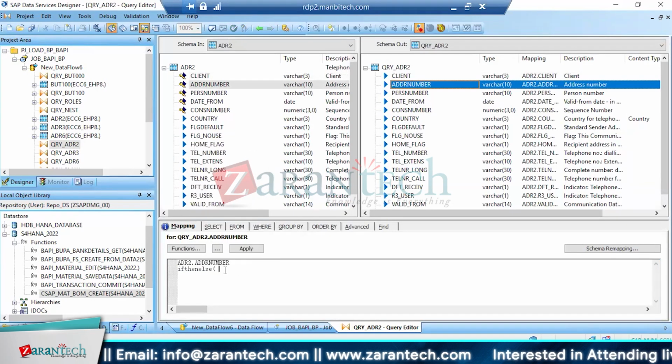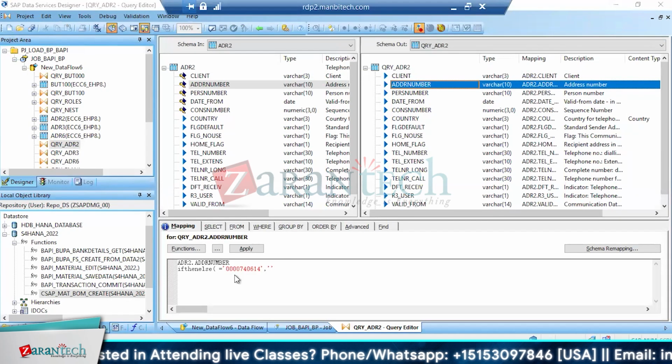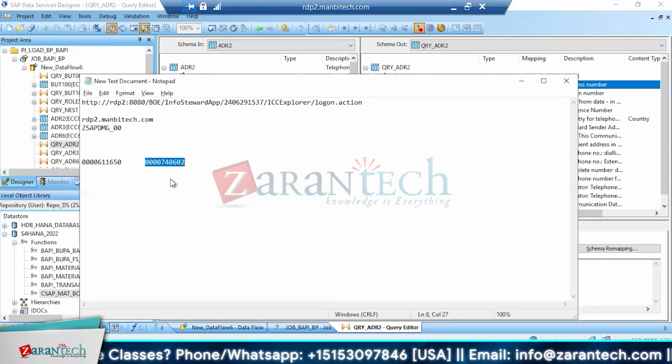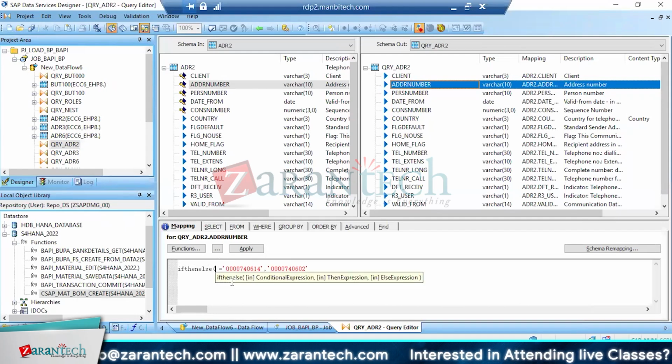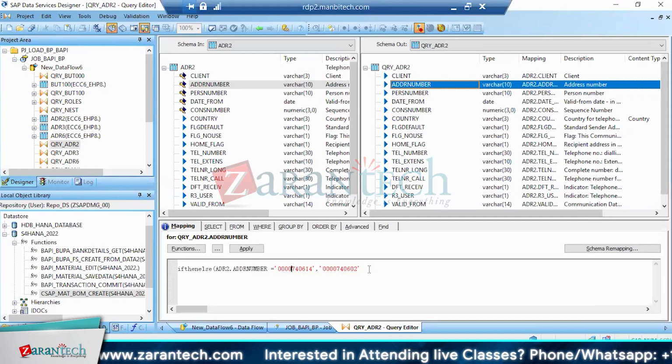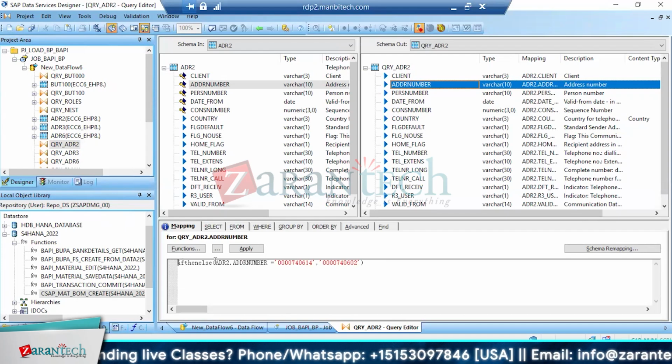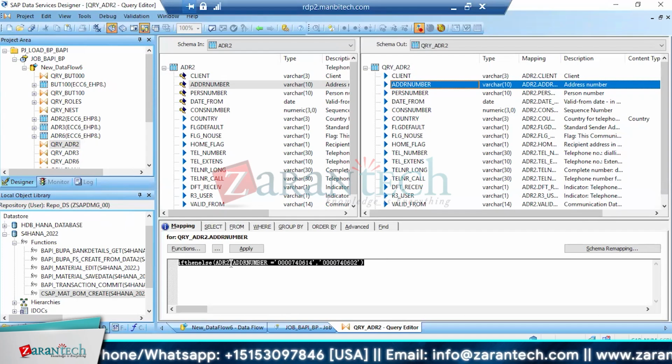Now inside this, I will just change the address number for one record. If then else is equal to this, change it to this. I just want to change for one. I'm just trying to tell my system, if your address number is this, change it to this so that I can load my data. I will do the same thing for other segments.